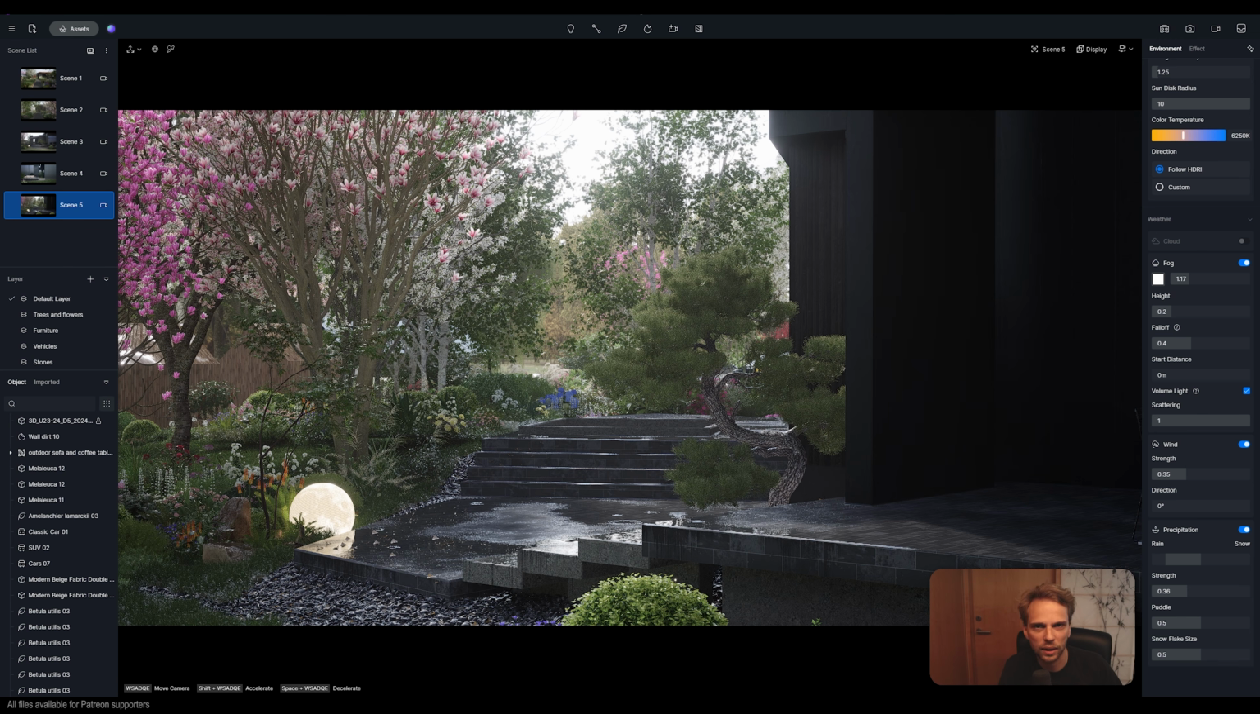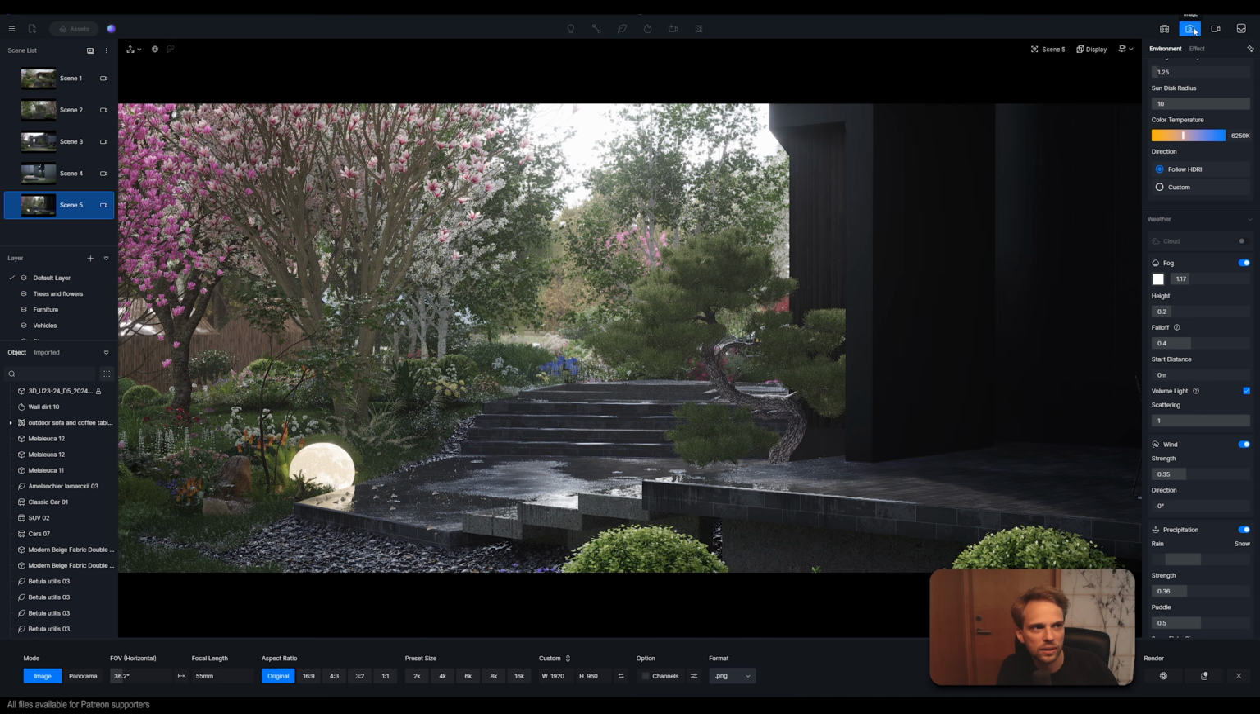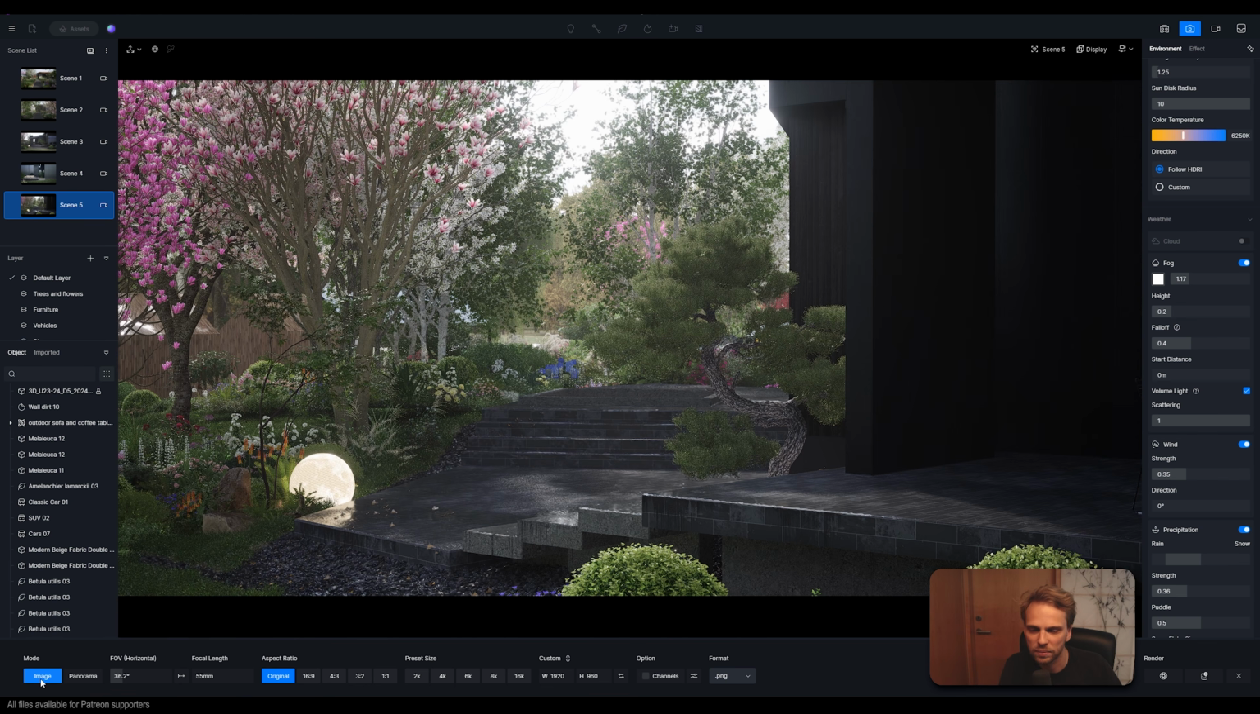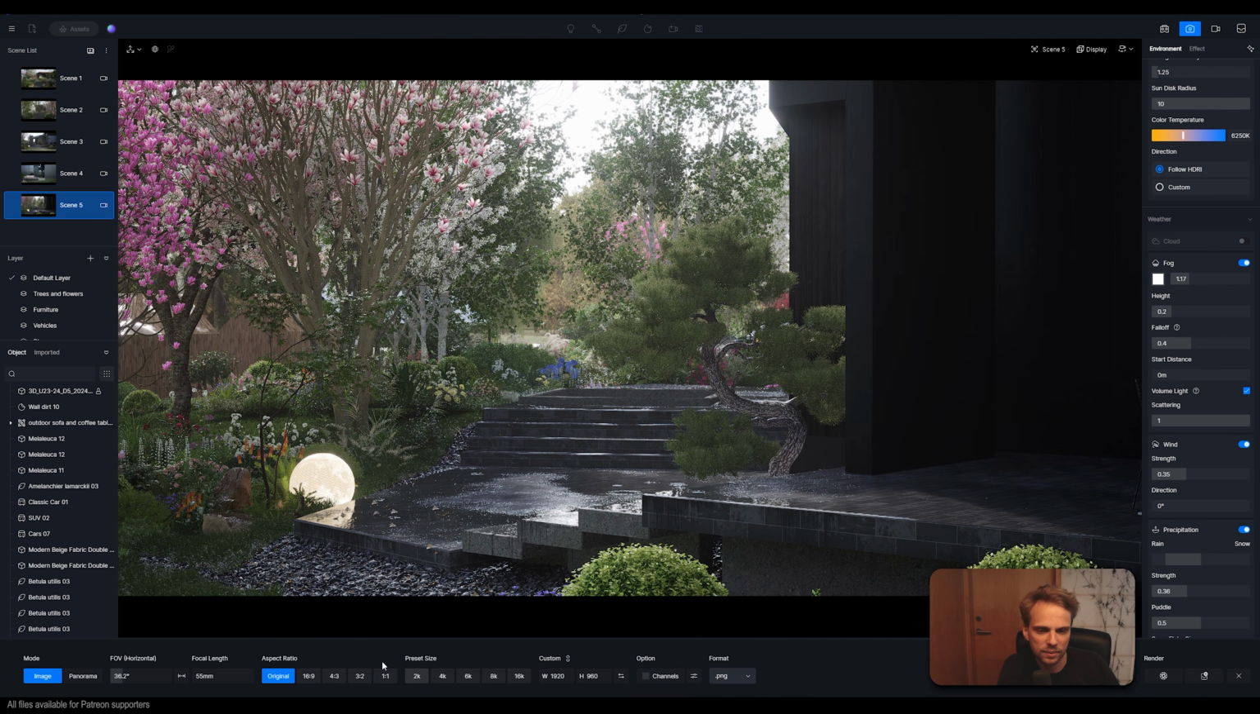I should probably talk about this as well. I will be rendering them out under image mode, image aspect ratio original, preset size 4K, or we can use a custom preset. And I will be outputting several channels. I don't care about the sky mask actually. I do care about the Z depth as well as AO, so I will be exporting those ones as well.